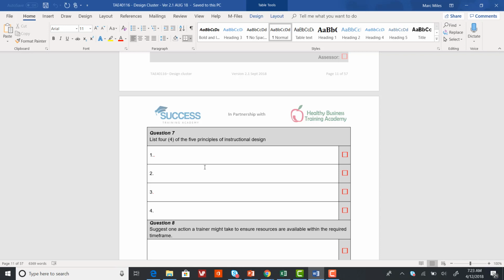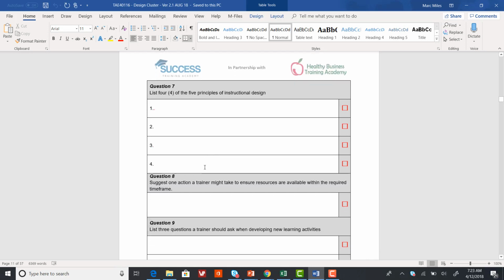So question 7, list 4 of the 5 principles of instructional design. Now, there are many, many principles of instructional design. All we're looking for you to do is just list 4 of them, okay? So these could be things around that the information must be presented in a logical flow, it must be sequenced, it must be easy on the eyes, all those different kind of things. So for the principles of instructional design, there is a range of answers that you could provide, but we're just looking for 4 of the 5 principles of instructional design.